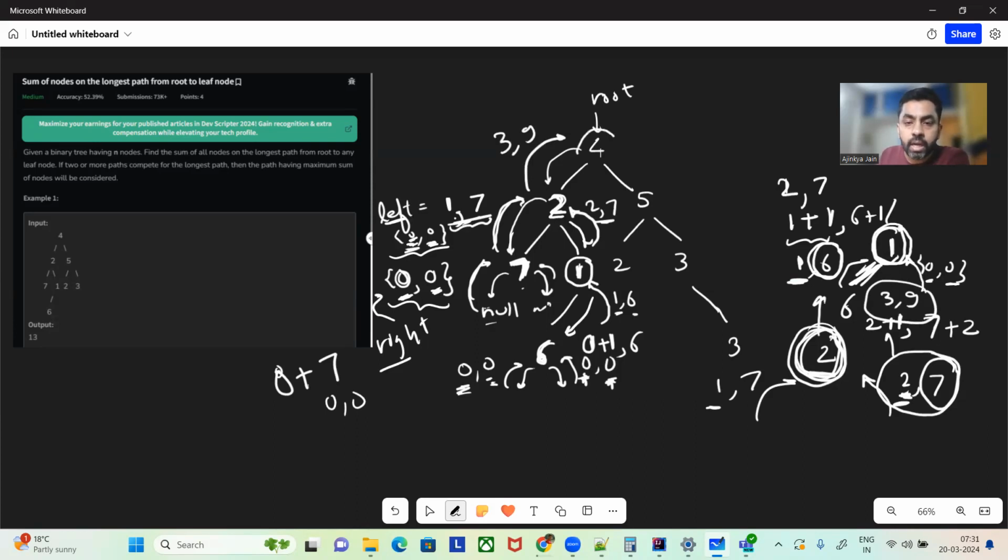Now we have processed the left subtree of 4. Now we are going to go to the right subtree. We are going to go to 5, and then we are going to go to 2. This 2 is going to return 0, comma 0, since it didn't have any left and right child.